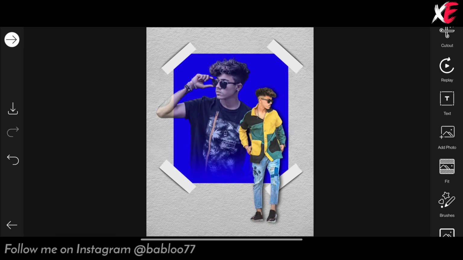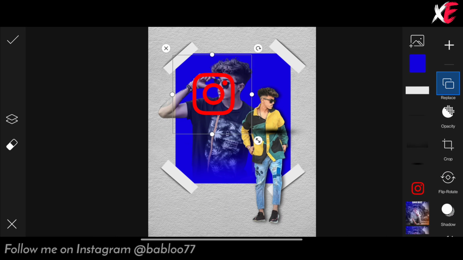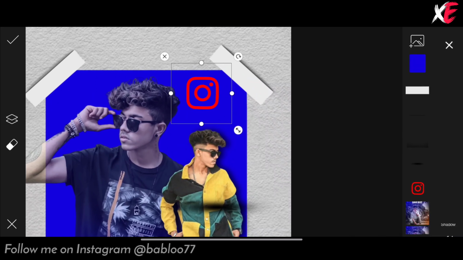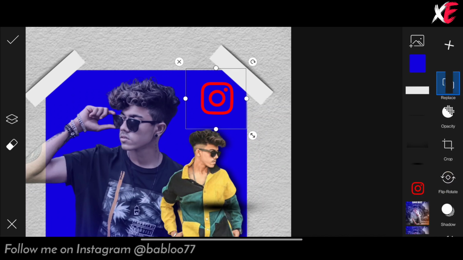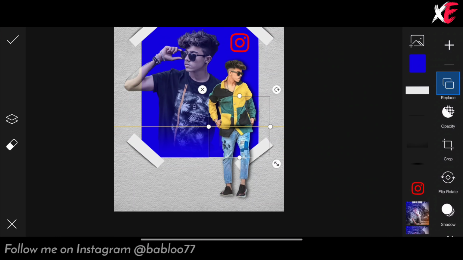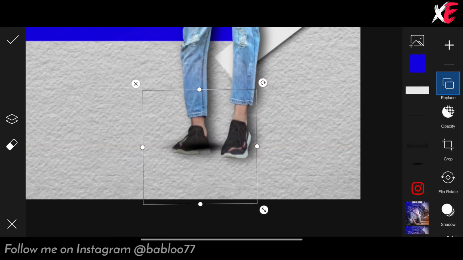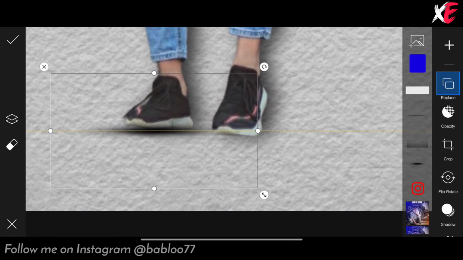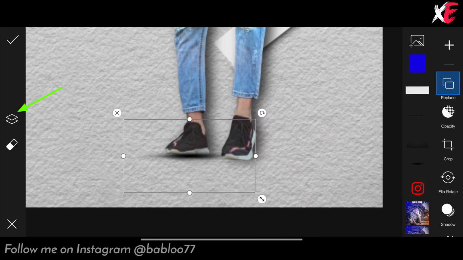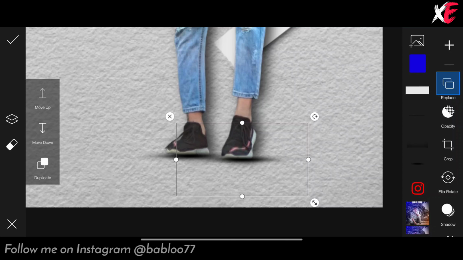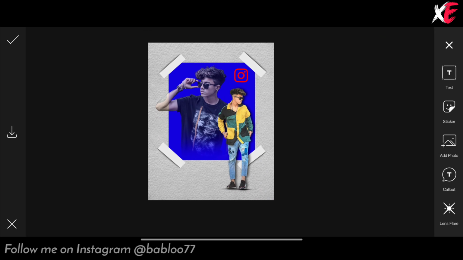Next step, we have to add the shadow effect and the Instagram logo. Now first I am going to arrange this Instagram logo in this portion. The next step, we have to add the shadow to the standing model. It's very simple and easy tutorial. Simply follow. Now tap on these layers, tap on this duplicate, arrange for this. Perfect. Now tap on tick mark.